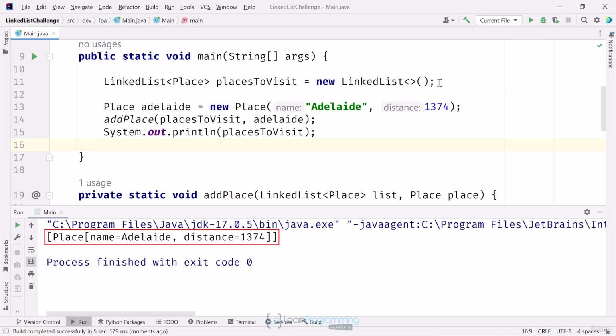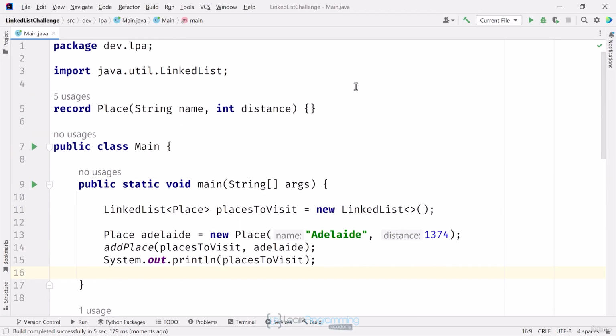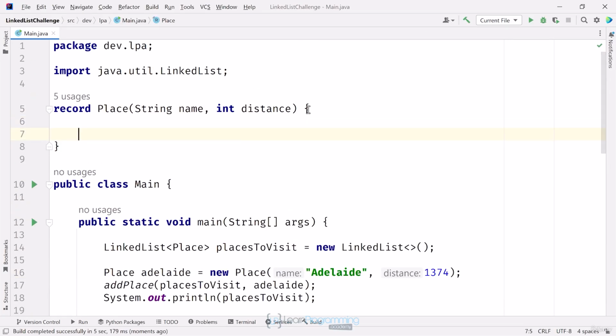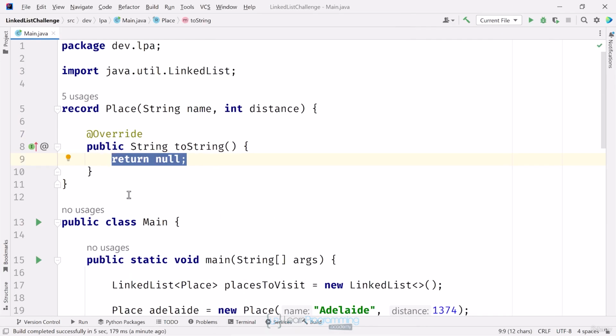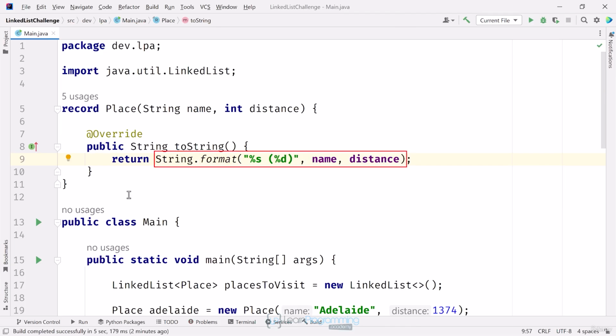We get confirmation that the list includes the Adelaide Place record. This is the default string representation for a record and includes the class name, the record field names, and values. I want to simplify this, so I'll go back to the Place record and add a couple of lines between the brackets in the record body. I'll generate an overridden method for toString, and I'll replace the null with a formatted string that looks like this. Hopefully, you remember that the String.format method takes a string with format specifiers, and we pass the values name and distance. Let's see how the formatting has changed by running the code.